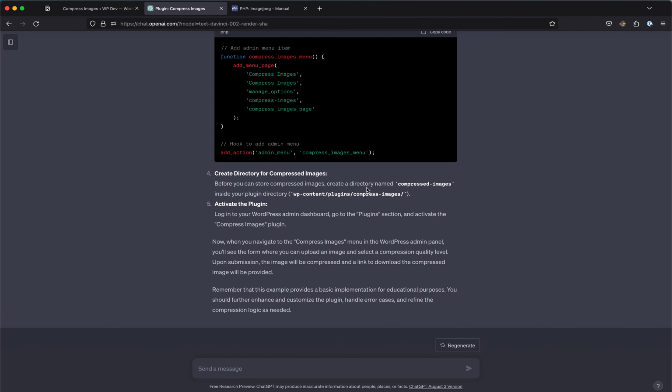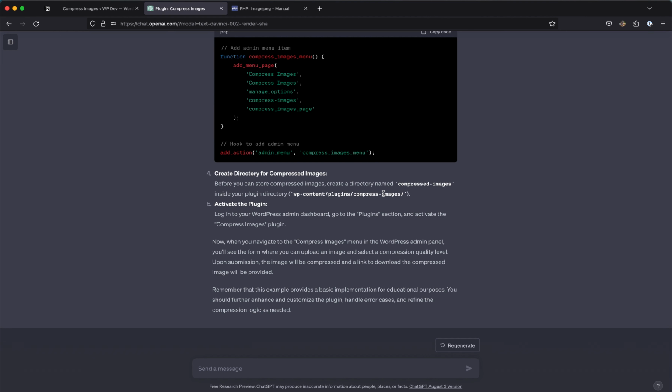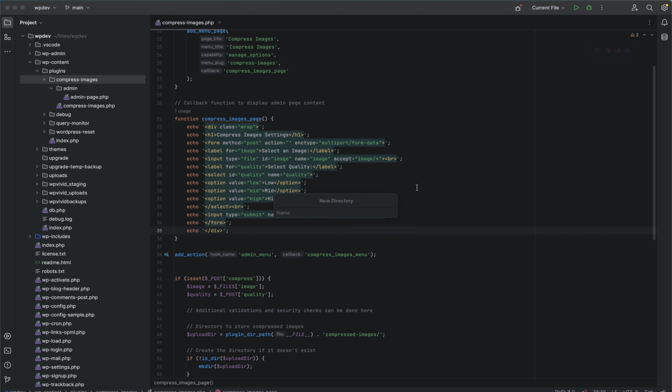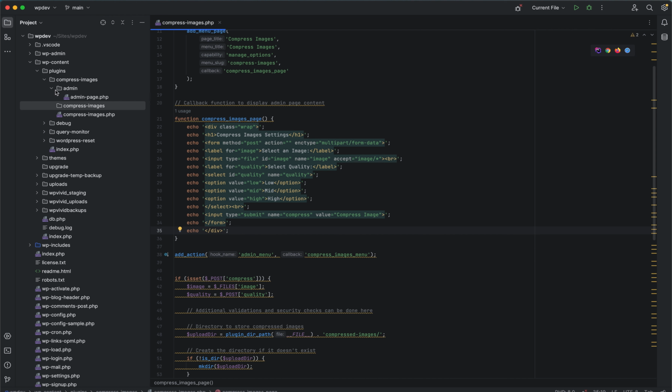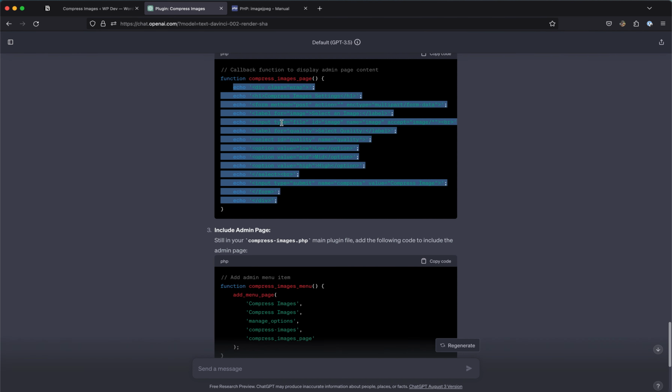So okay, where it is asking us to do that, in the WP plugins, weirdly it is asking us to generate that in the plugin root. Create a static folder named compressed-images. Weirdly, the name itself is the same as the plugin name, so that's gonna be a bit more recursive. Okay, so now when you navigate to the compress menu in WordPress, you will see the form. You can upload and select an image, on form submission the image will be compressed, and a link to download the compressed image will be provided.